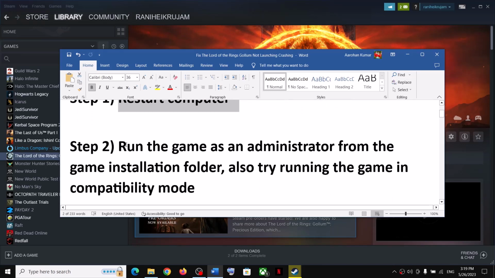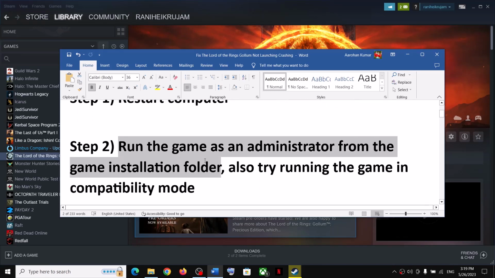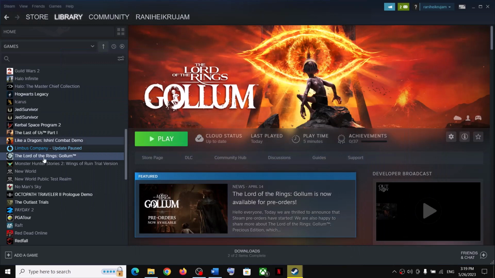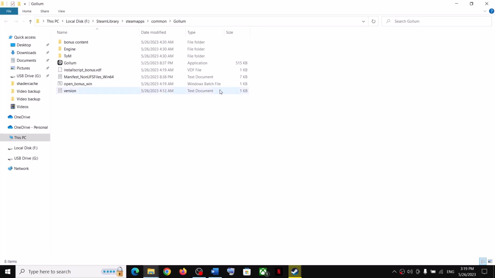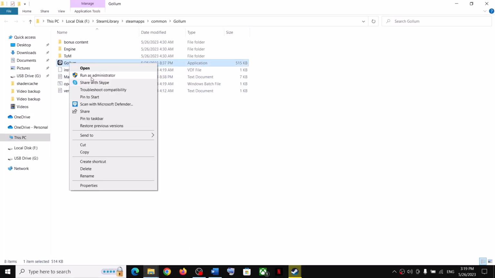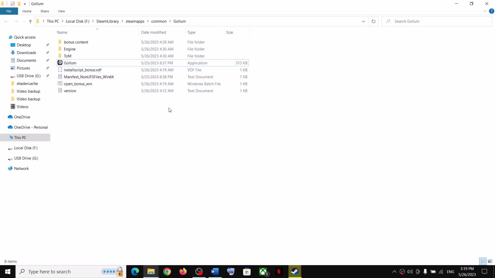the next step is to run the game as an administrator from the game installation folder. For this, right-click on the game, select Manage, then click on Browse local files. It will take you straight to the game installation folder. Now right-click on the game.exe file, click on Run as administrator, and then launch the game from here. If that does not work, open this folder.